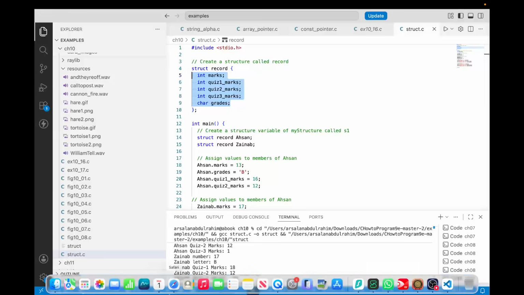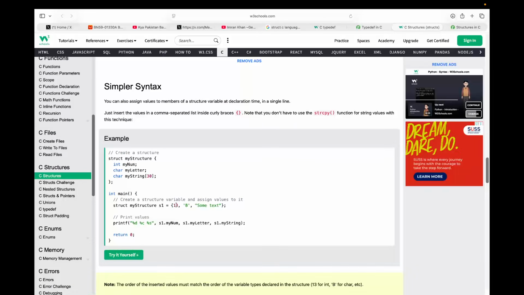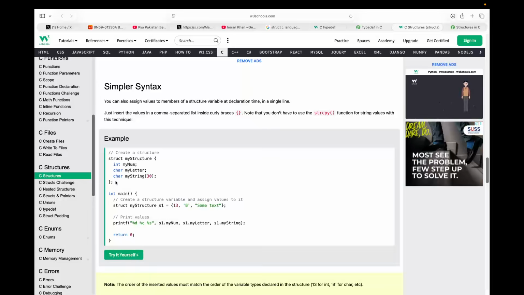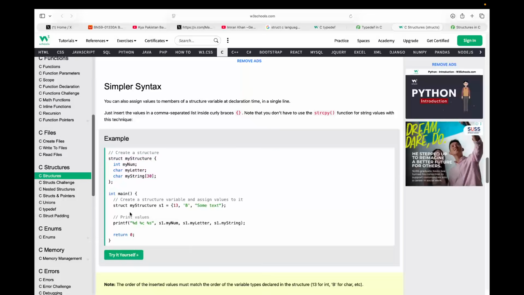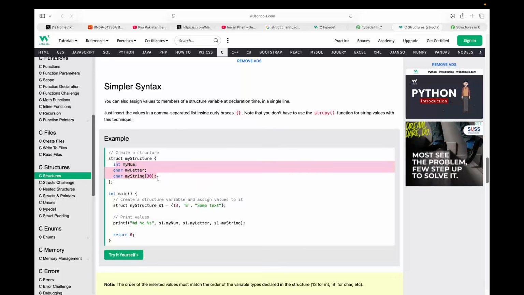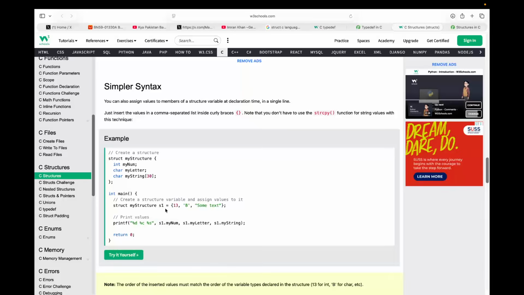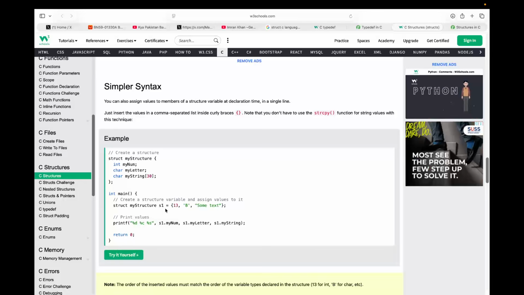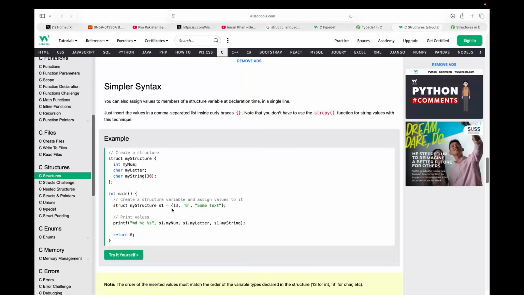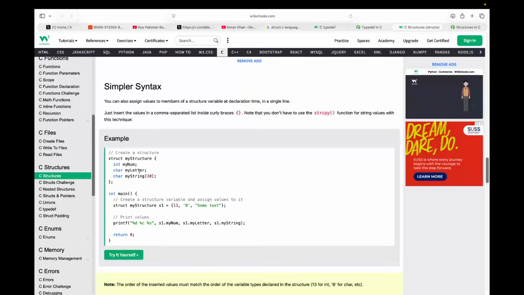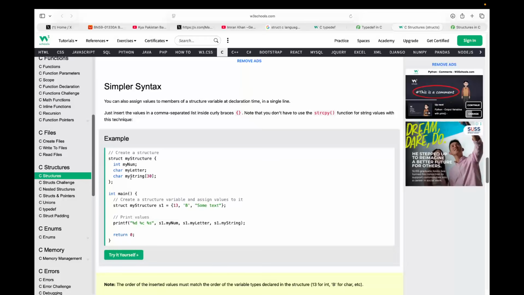And if you want to avoid this, then a simpler syntax is this: after naming the structure, you can directly write down inside the curly brackets every value which you want, in the same sequence that you have defined in the structure. So you don't need to write s1.my_num, s1.my_letter, s1.my_string. You can do that in one line as well. Here this will be 13 going to my num, b going to the character my letter, and here this string will be directly going onto this. Here you can apply that.